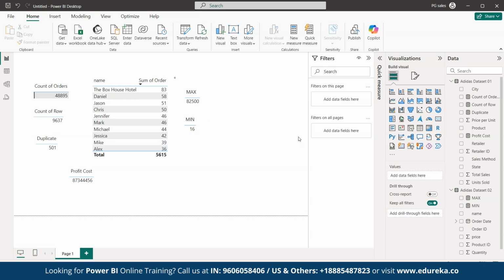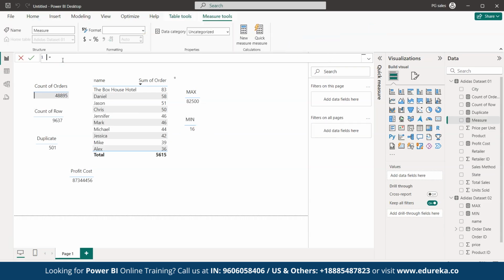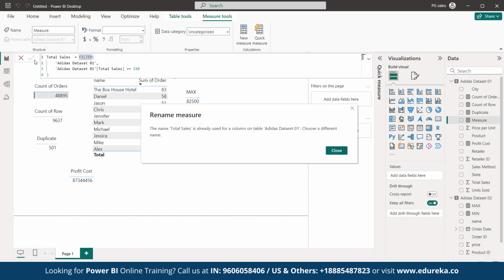Now we will see how the filter function works. We use the filter function to find the number of sales. For that, let's click on New Measure on the panel. Change the title to Total Sales. For the total sales, we'll be using the formula by using the filter function. By adding the total sales in the dataset 1, it should be greater than or equal to 320. So now let's click on Commit.